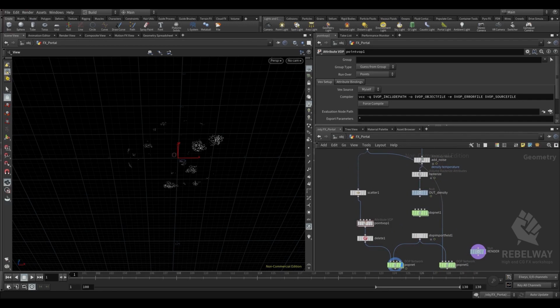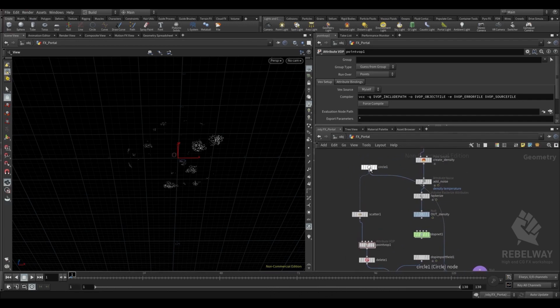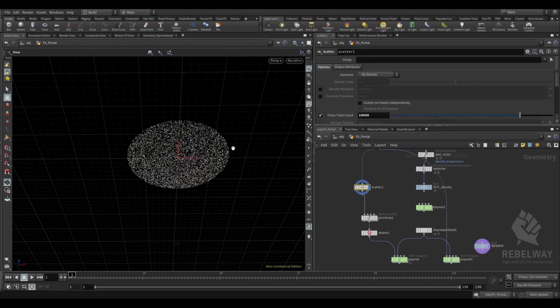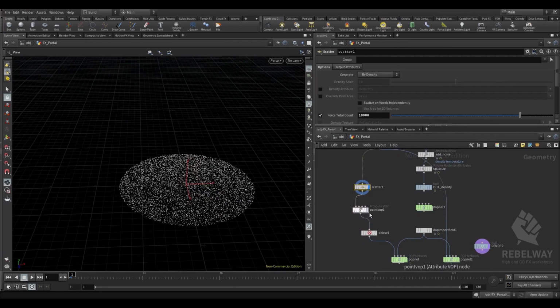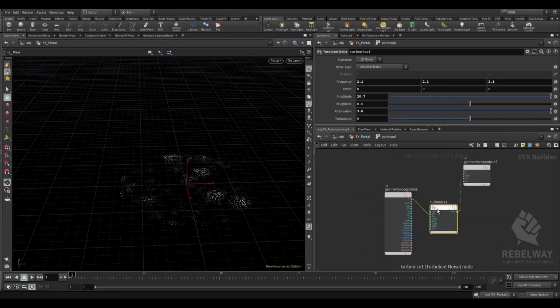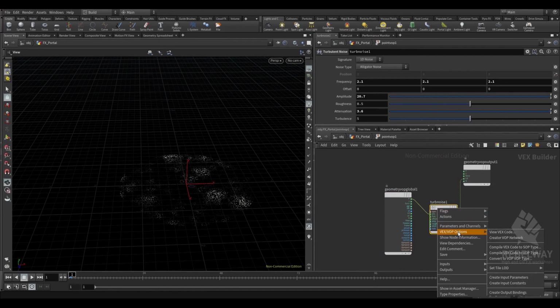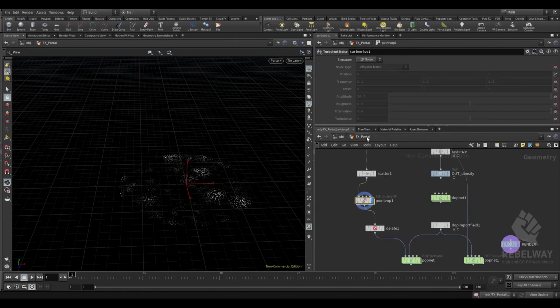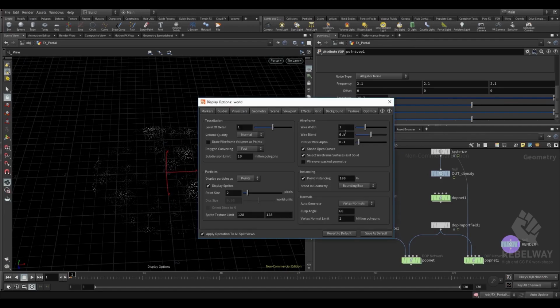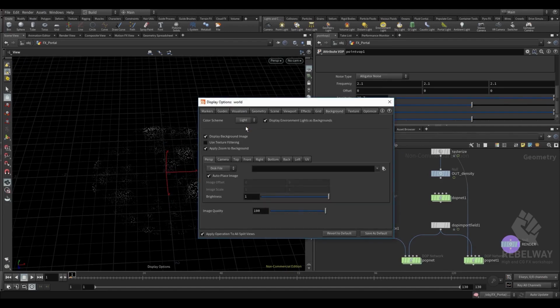So let me get back my thought process from last time. Basically, I have this noise and I'm going to promote these parameters and play with this a little bit. I think, let me change the background back to blue.